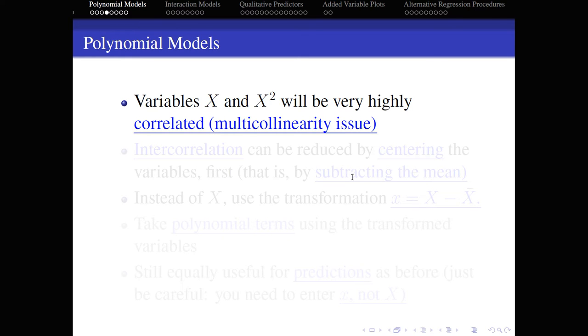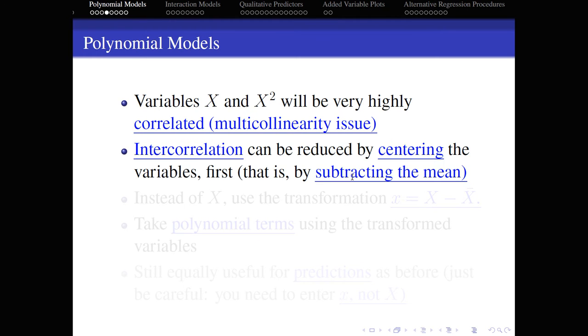Now recall that one of our assumptions when we had multiple independent variables was multicollinearity, and that's a very, very big concern when we use polynomial models. It's because the variable x and x squared are going to be extraordinarily highly correlated. Now this intercorrelation between these values can be reduced by centering, and all I mean by centering is subtracting the mean from each one of the numbers.